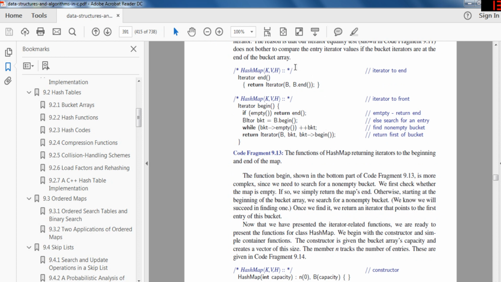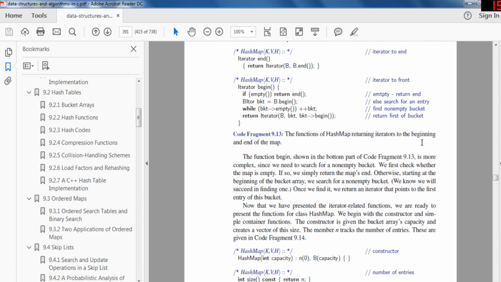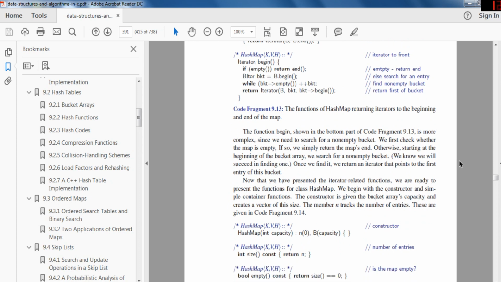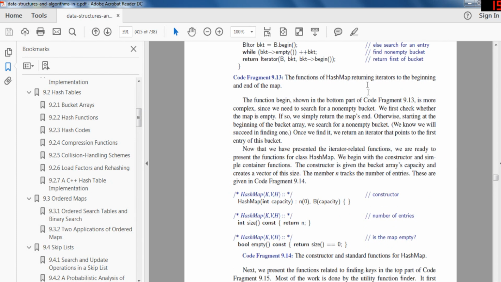Yeah, so they return the iterator B to the begin. So while it's not empty, we keep going. Find the non-empty bucket, return the first bucket. Okay, that's what they're doing. For the function begin, it's more complex to search for a non-empty bucket. We first check whether the map is empty. If so, return the map's end. Otherwise, we start at the beginning of the bucket array. We search for a non-empty bucket. If we succeed, we find one. Once we find one, we use the iterator to point to the first entry of the bucket.